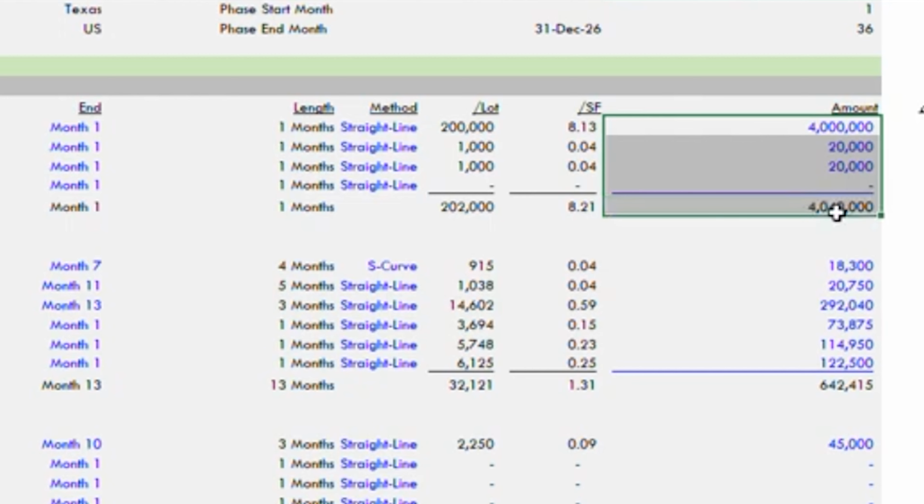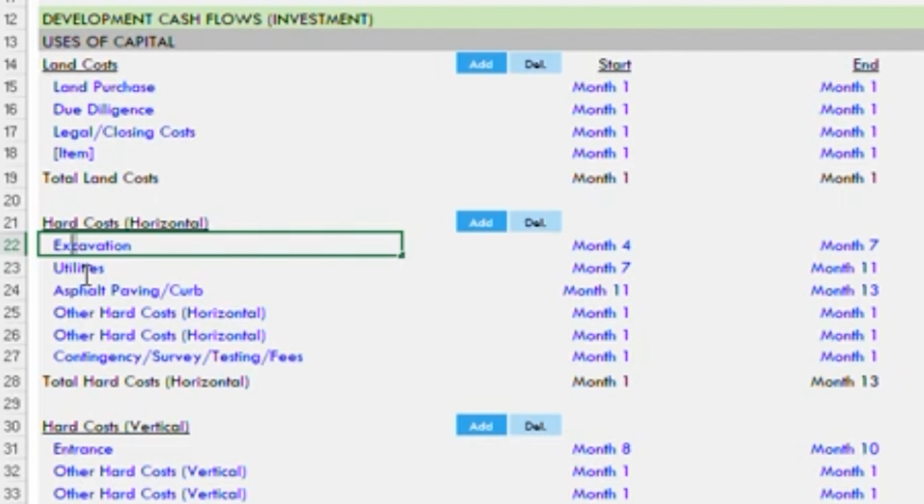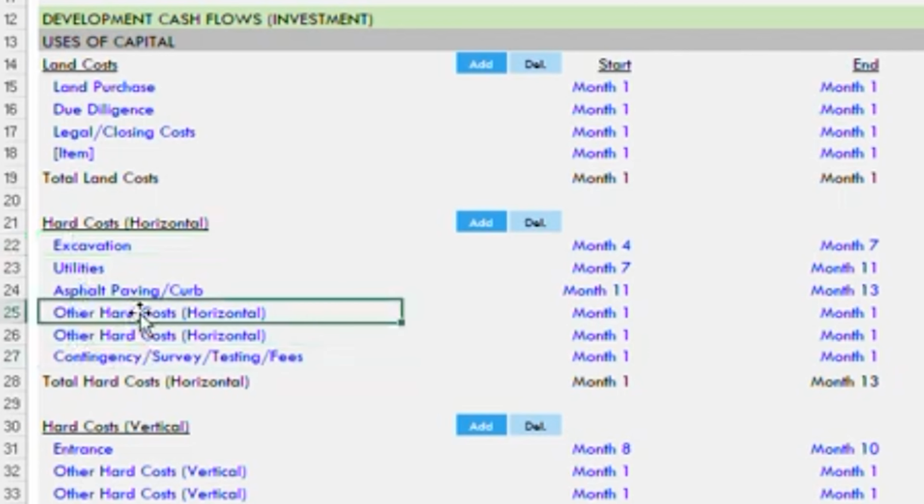So I come up here and I continue to go down and enter my hard costs that my civil engineer has given me for doing the roads, the utilities, and all those associated things. As you'll see on the left side here, we've got detailed excavation, utilities, paving cost here and other hard costs. And all of these are what I call my horizontal costs.